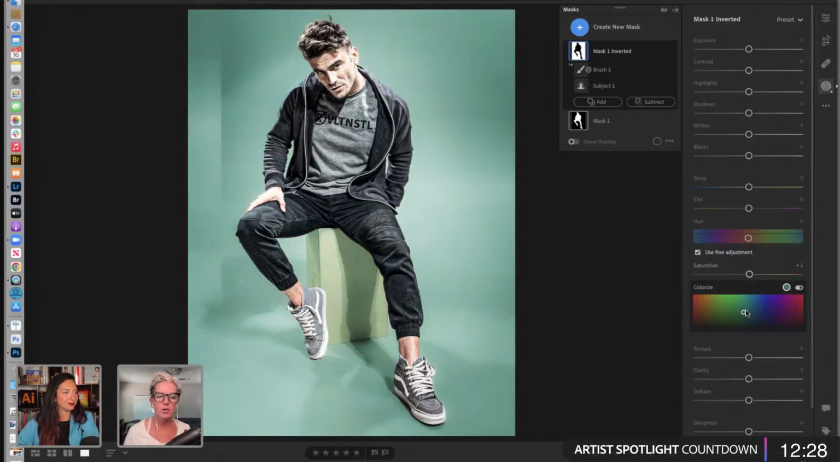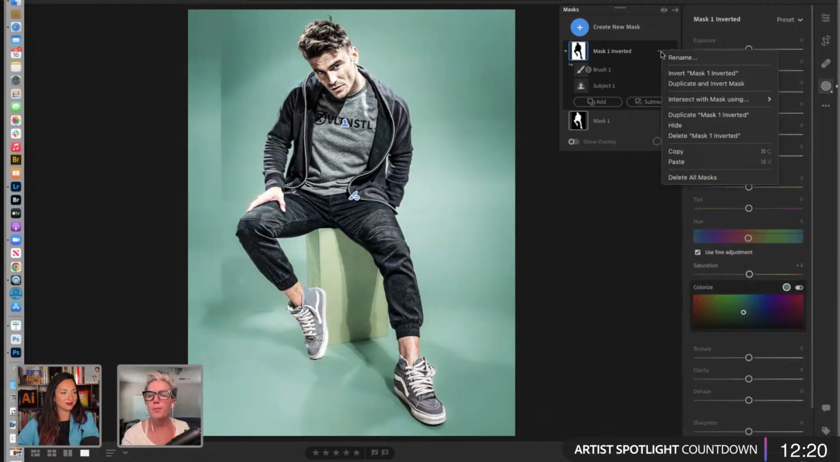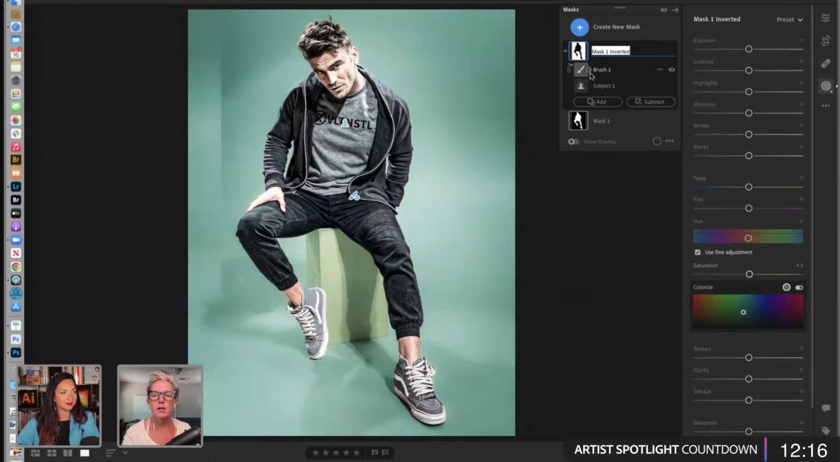Now, this is the point where I'm going to tell you, please label. It says mask 1 inverted. I should have labeled the one in the first place to call it subject. But you can always rename it. And do you see that right there? I can rename it. Please rename your mask, because here's what's going to happen. You're going to start digging these things.